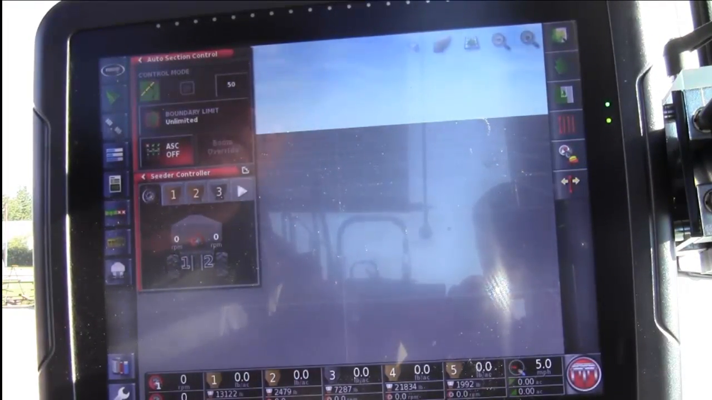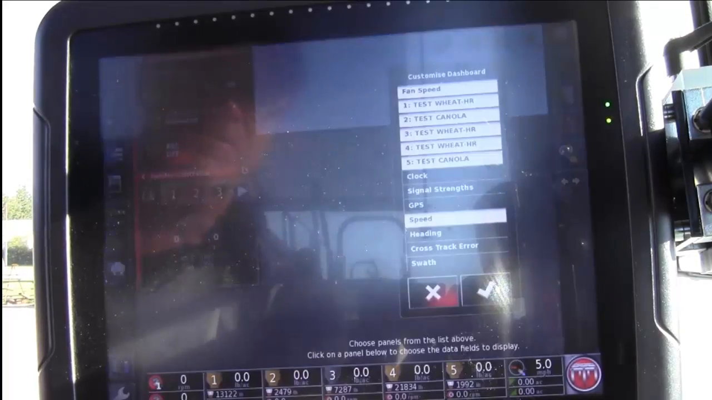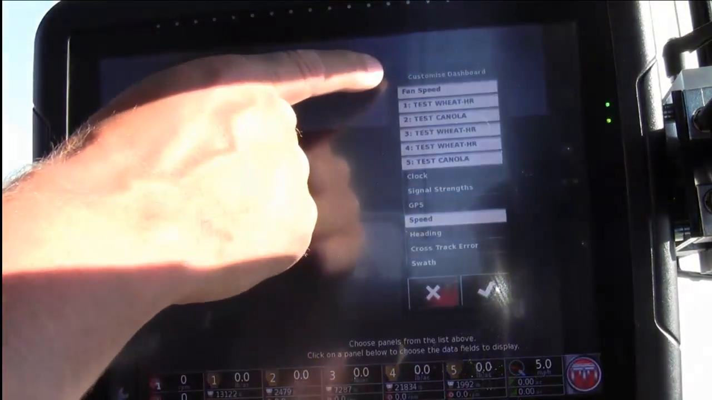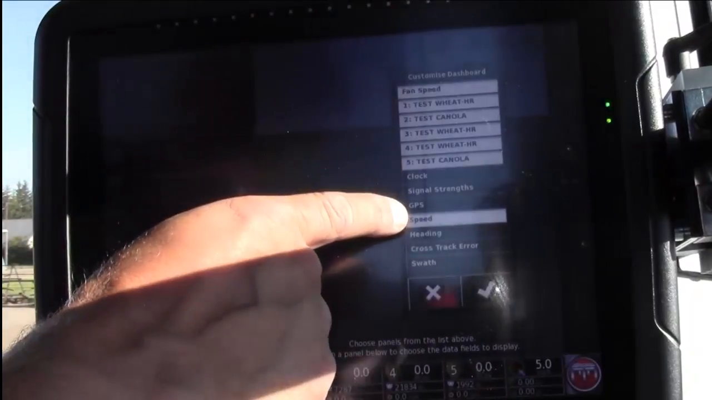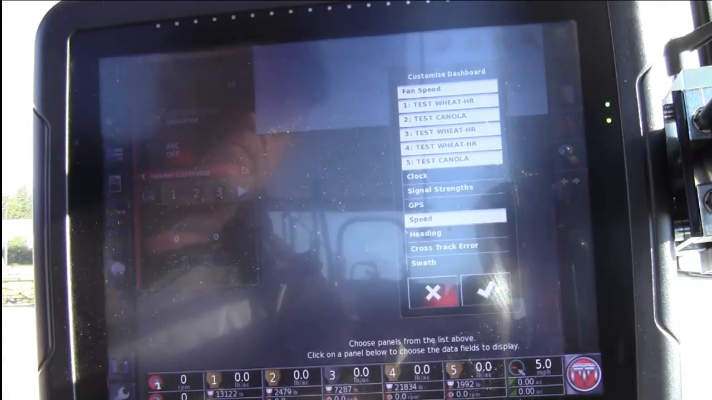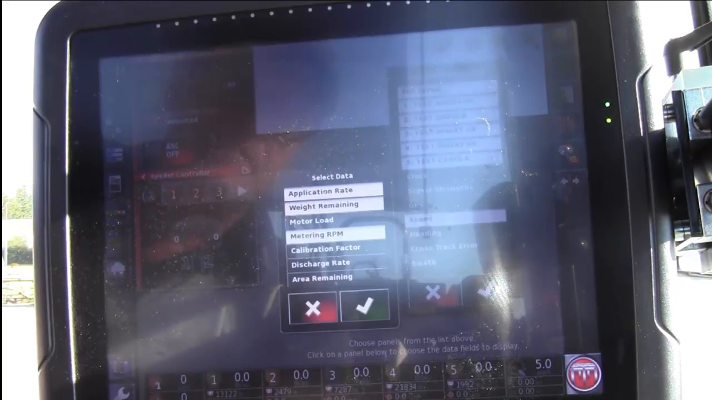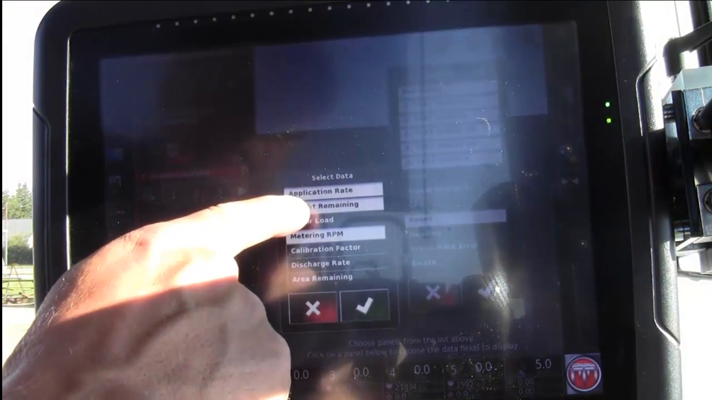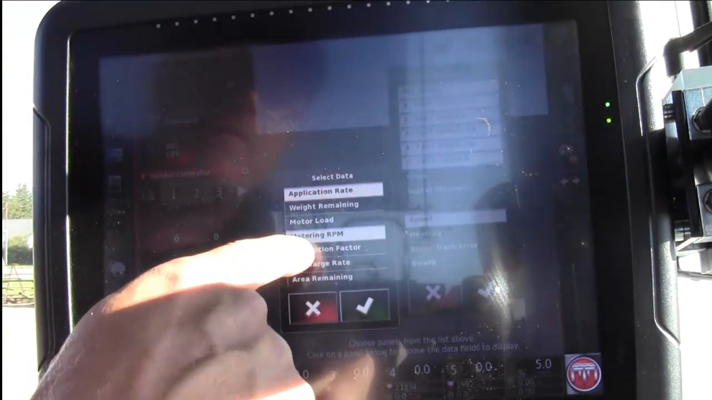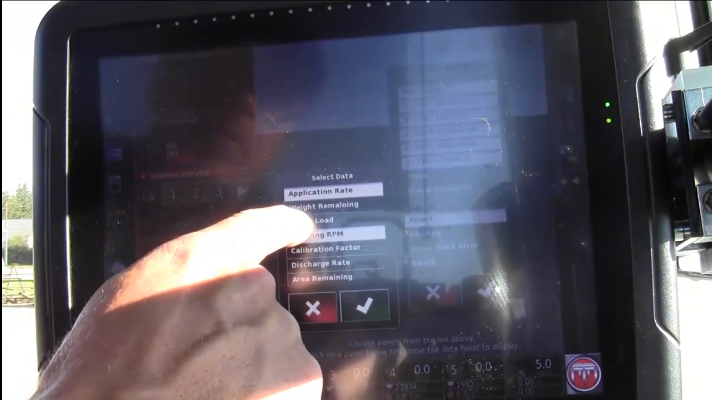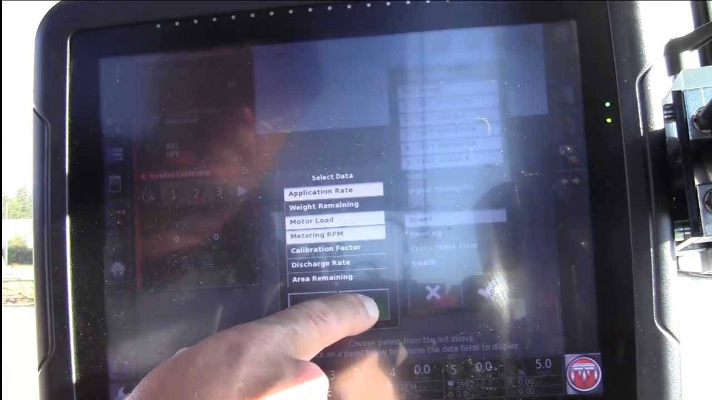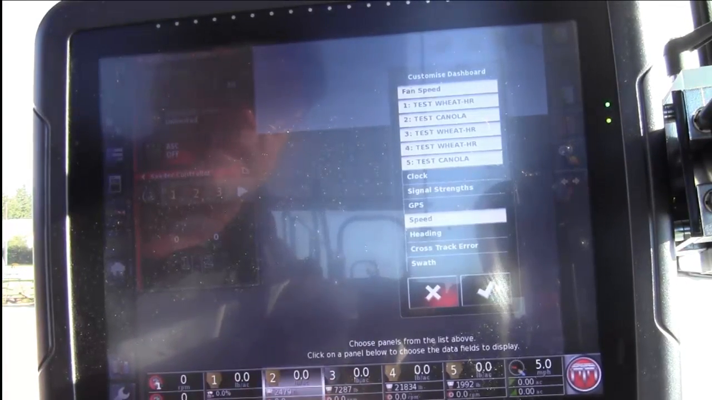For our functional test, we'll need to reconfigure the dashboard along the bottom. To do so, touch anywhere on the screen. Ensure that we are displaying fan speed, all of our tanks, and ground speed. To change what's in the boxes under each tank, reselect it. I'll select tank 1. We would like to display application rate, metering, RPM, and motor load. The check mark, proceed to tank 2.